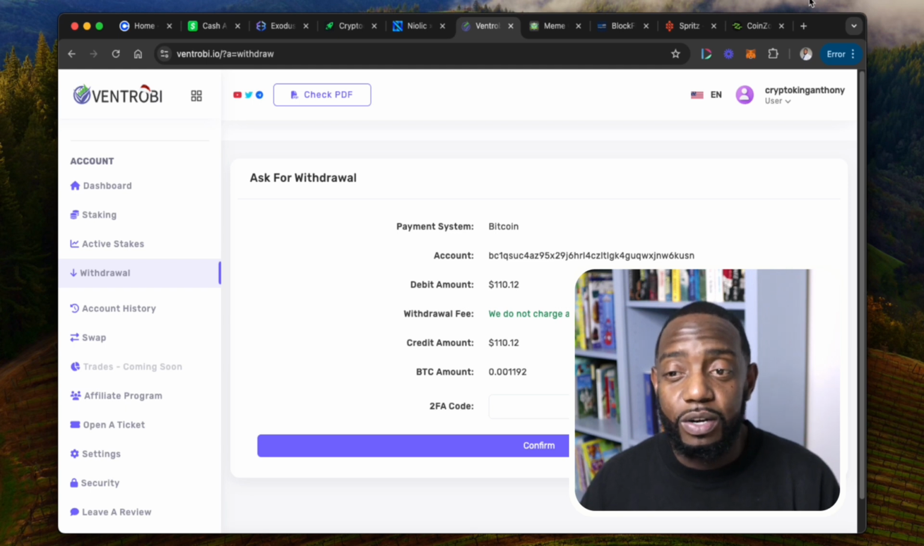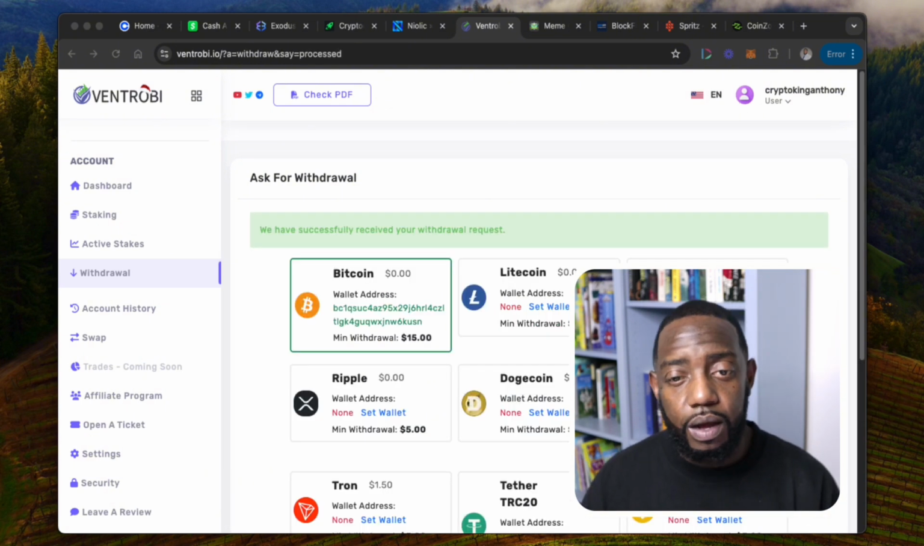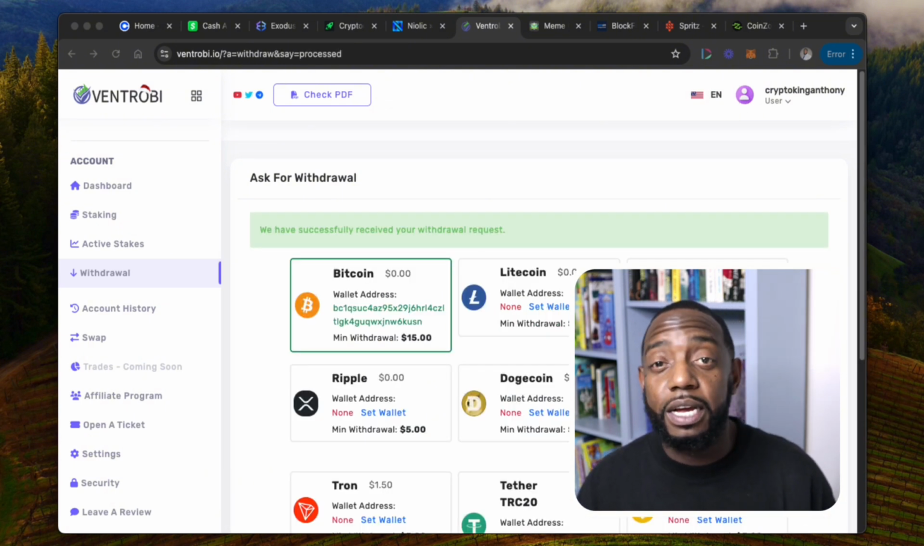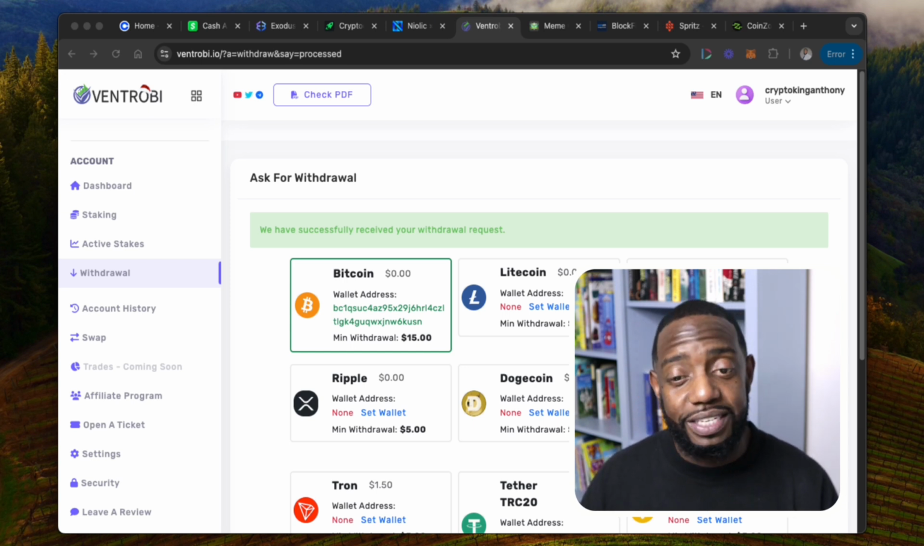So I'm going to go ahead and put in my 2FA code, and then I'm going to show you guys that it was successful. All right, you guys can see that withdrawal was successful there. What I like about Ventrobi as well is they send you an email confirming that you did request a withdrawal here. All right, so I just wanted to let you guys know that also.